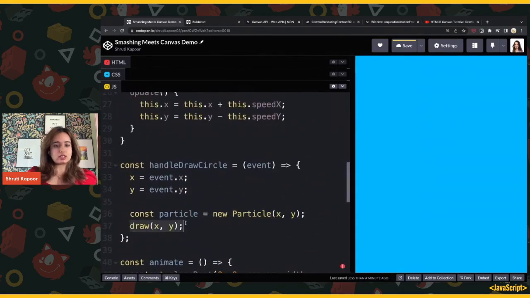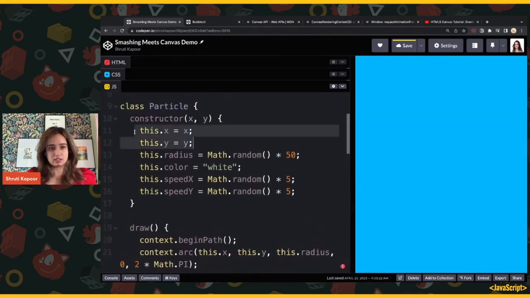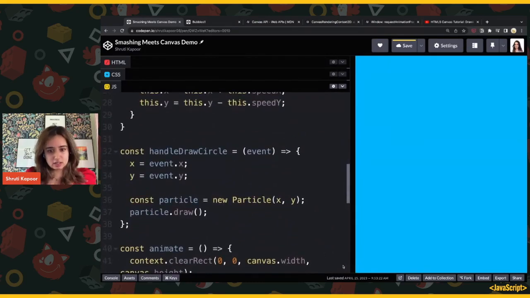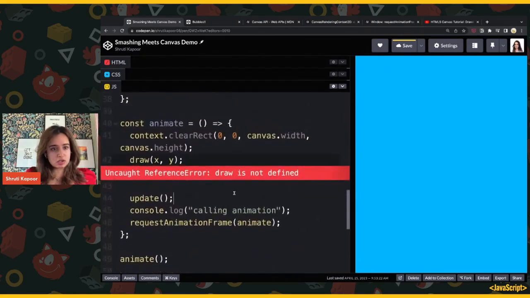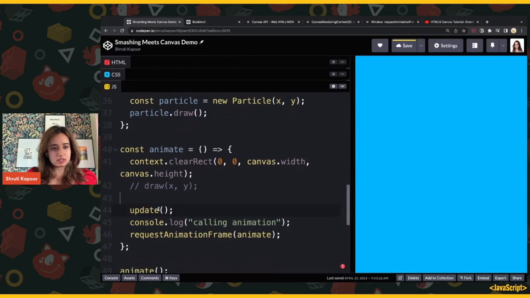And then instead of calling draw with X and Y, we want to call particle.draw. We don't need to provide X and Y anymore because our constructor already takes care of it. Okay, is there any error? Draw is not defined, right? Don't care about this right now. Don't care about update right now. So we can remove these.